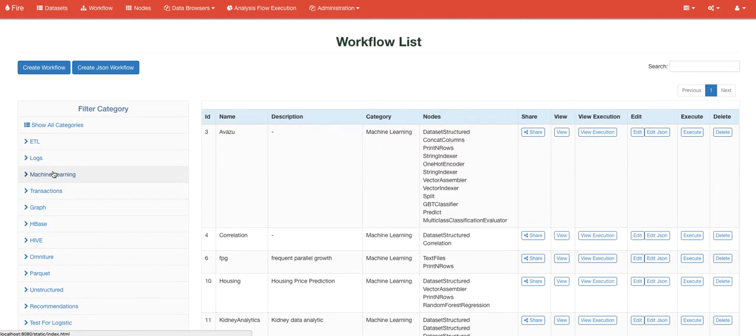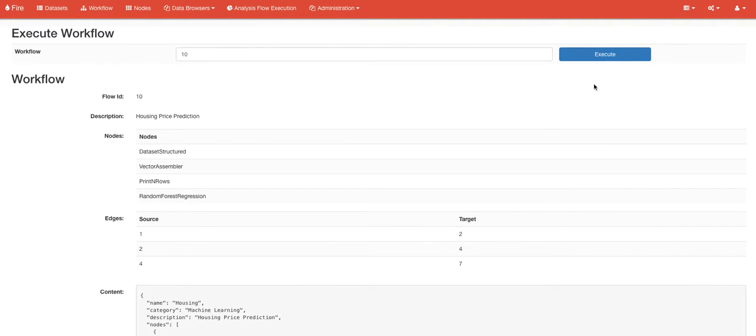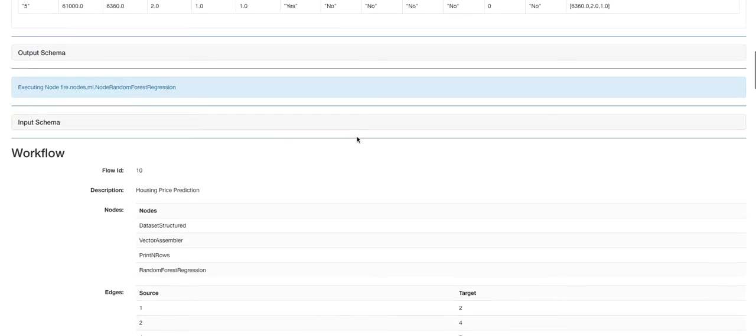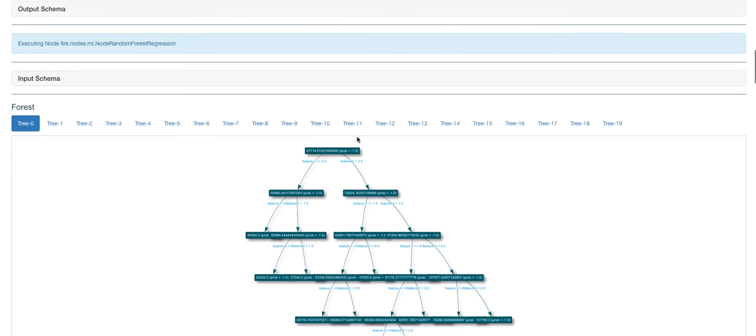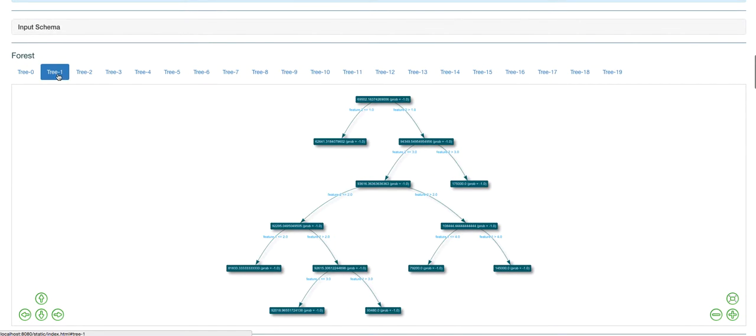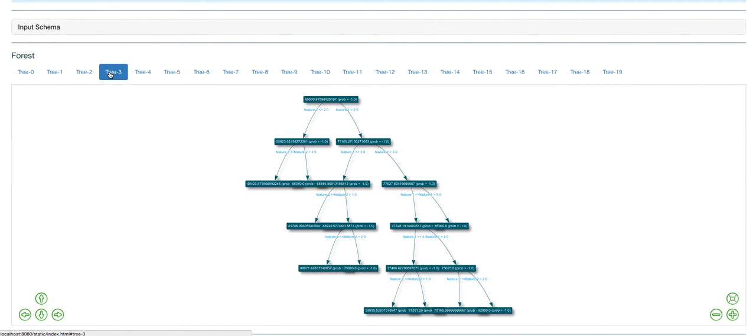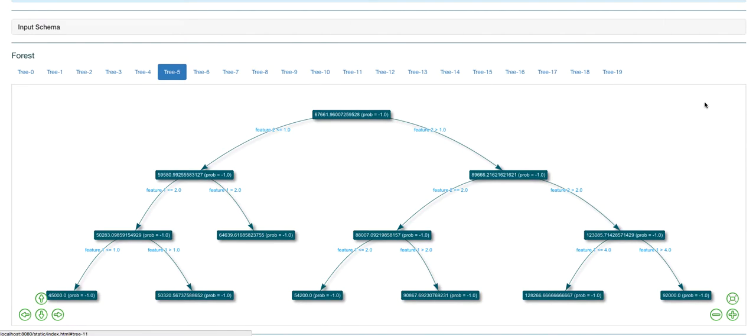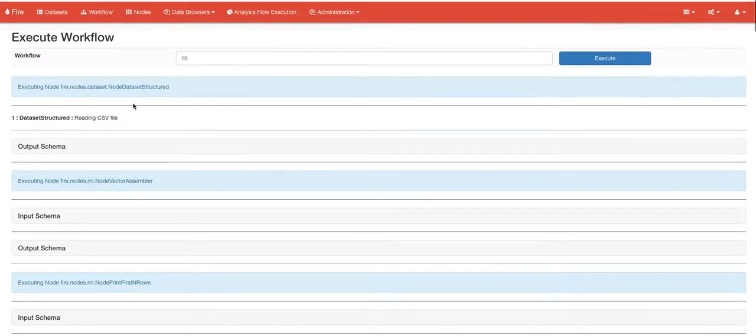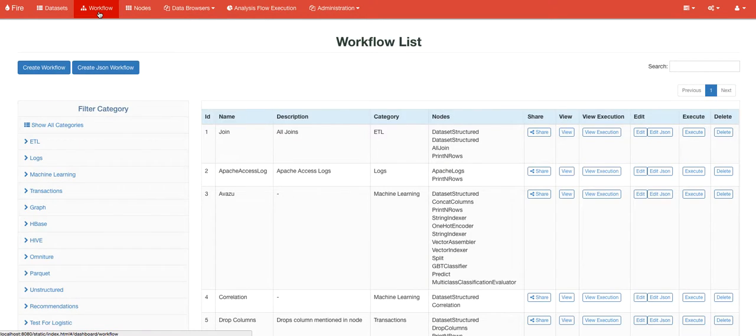So let's go ahead and execute this housing workflow. If we execute it, we see that it ended up creating a random forest with 20 trees, from 0 to 19, because we asked it to create 20 trees. So that was all about the workflows.